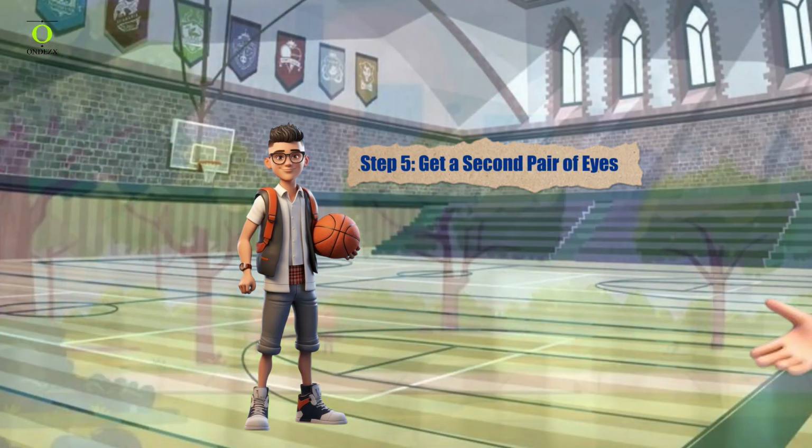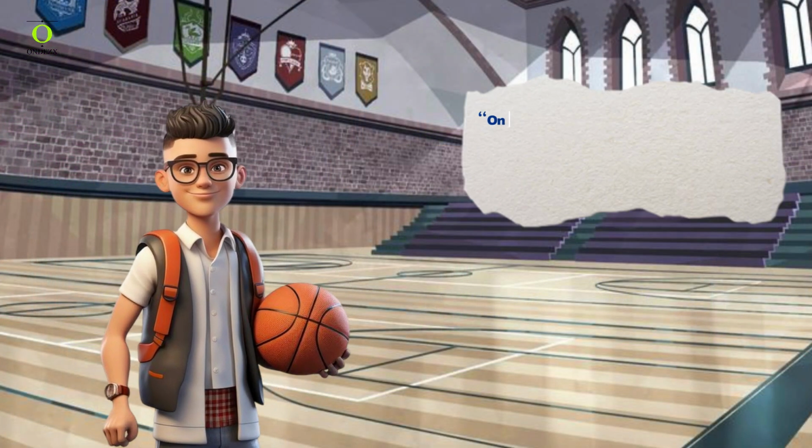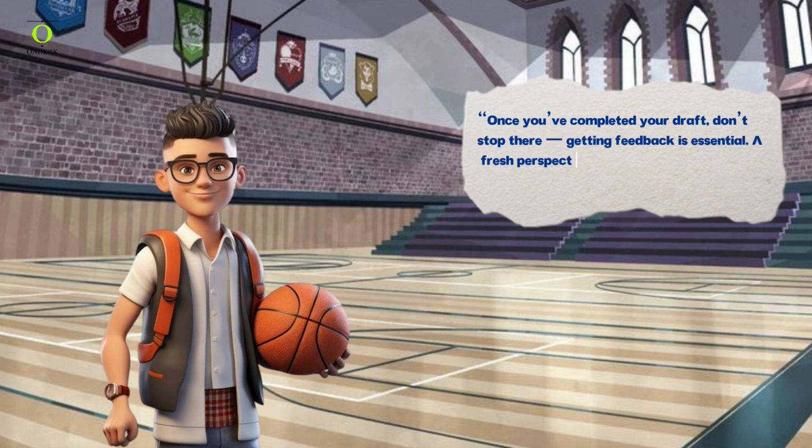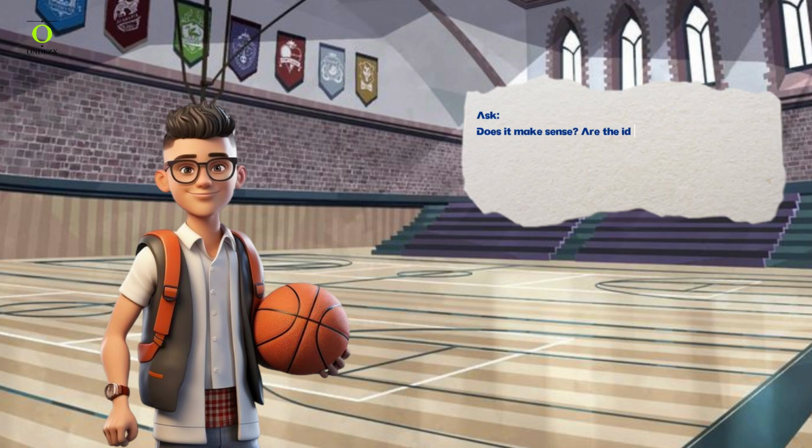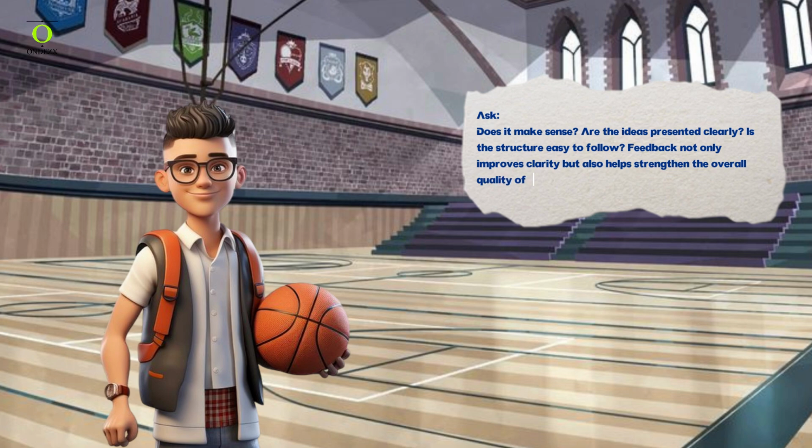Step 5. Get a second pair of eyes. Once you've completed your draft, don't stop there. Getting feedback is essential. A fresh perspective can reveal gaps, unclear ideas, or areas that need better flow. Ask: does it make sense? Are the ideas presented clearly? Is the structure easy to follow? Feedback not only improves clarity, but also helps strengthen the overall quality of your literature review.